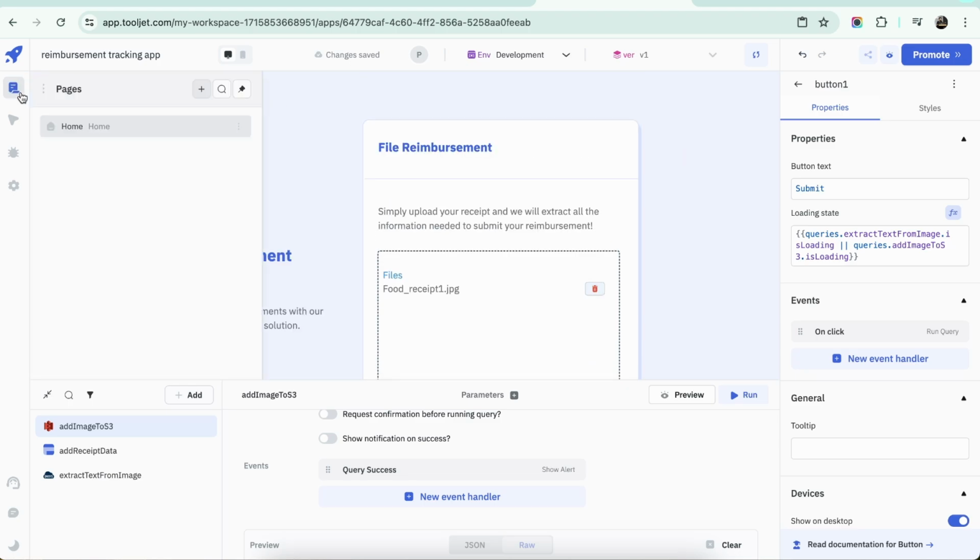For that you need to create a new page. You can go to pages and then add admin dashboard.